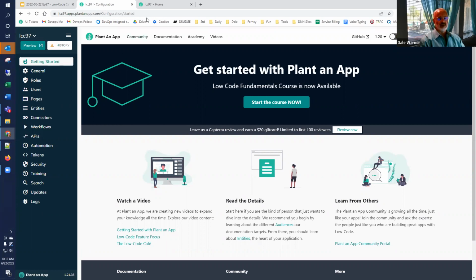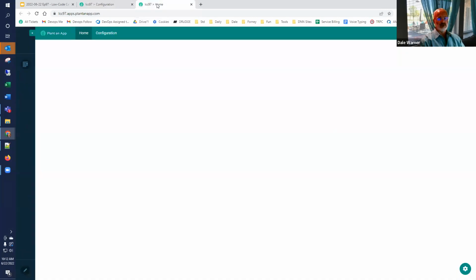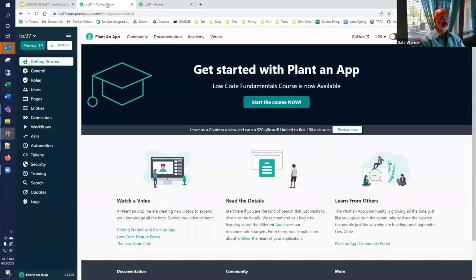So we'll do things within the configuration and then come over and test them. And you'll see this pattern over and over again. I like to test each building block one at a time so that I can confirm that it's working the way I want to and then move on. So with that, we're going to focus today on entities.